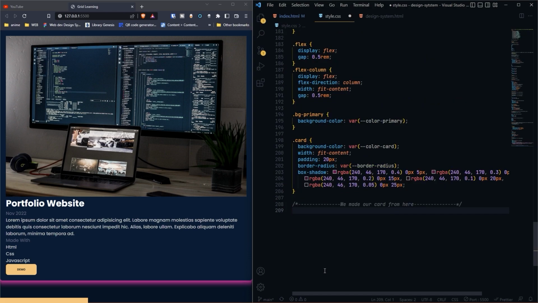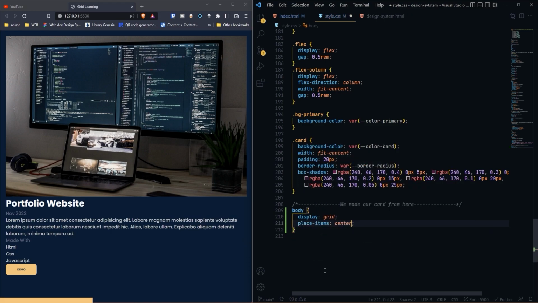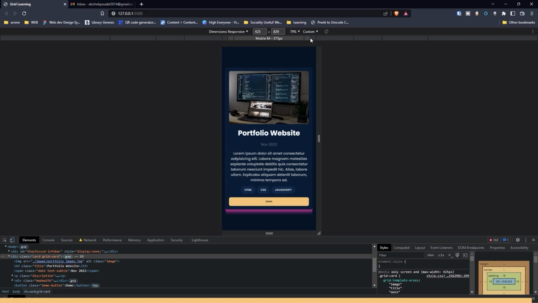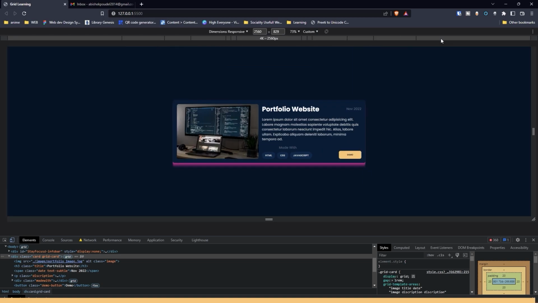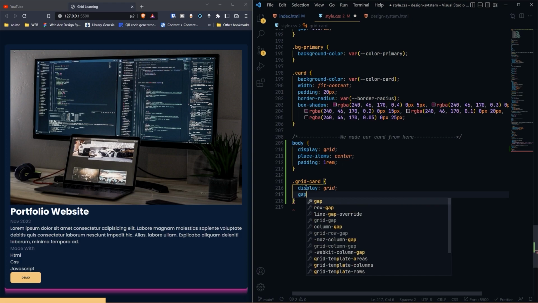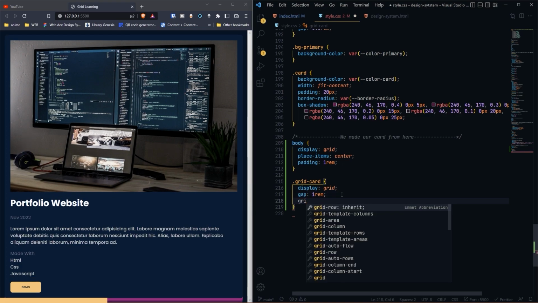So first, in our style sheet, write body and declare it as display grid. Then write place items center and give a padding of 1 rem, so that when we start styling our card, it will stay at the center of the screen. After that, in our grid card class, declare this as display grid, then give it a gap of 1 rem. Then let's lay it out like this.